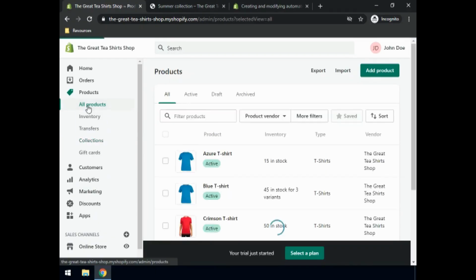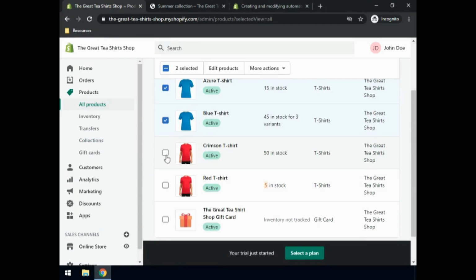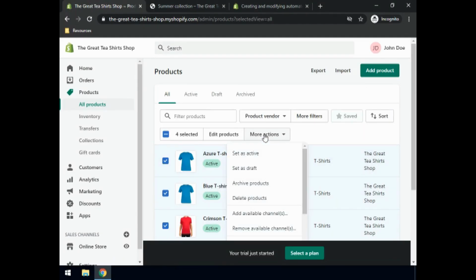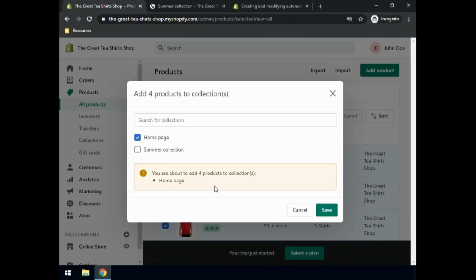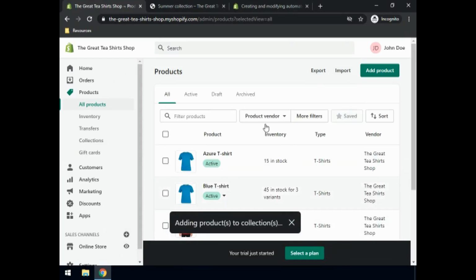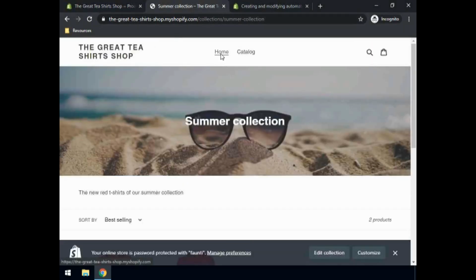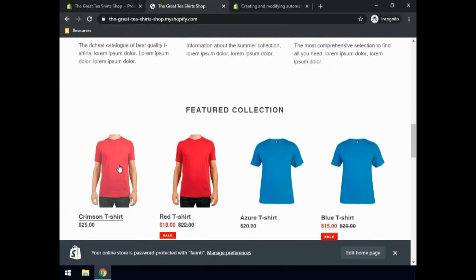So let's go to our products and let's make sure that we add all of our products to be featured in our homepage, perhaps with the exception of the gift card. More actions, and scroll down to add to collections and select homepage, and then save. That way, when we're looking at our website, you will see that in our homepage, scrolling down, all the products will be displayed in your featured collection, the homepage collection.